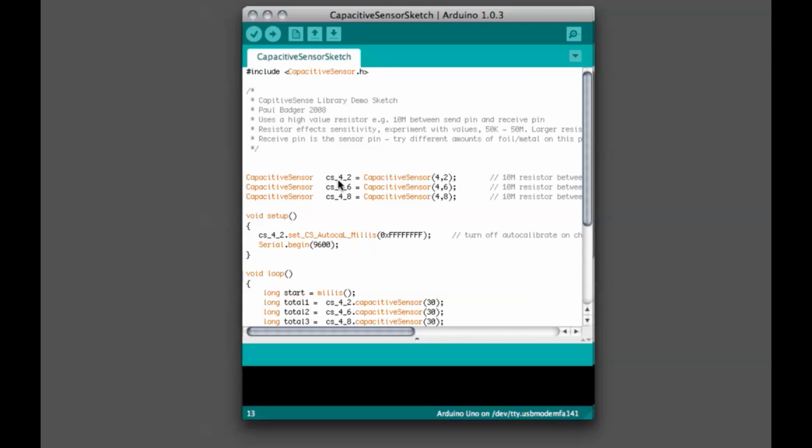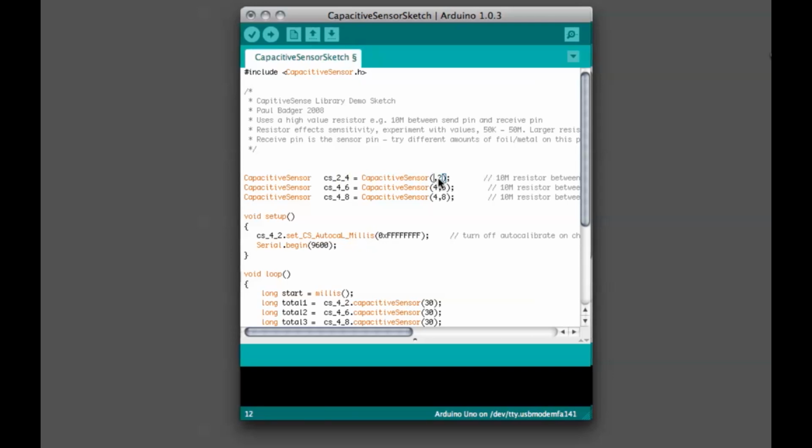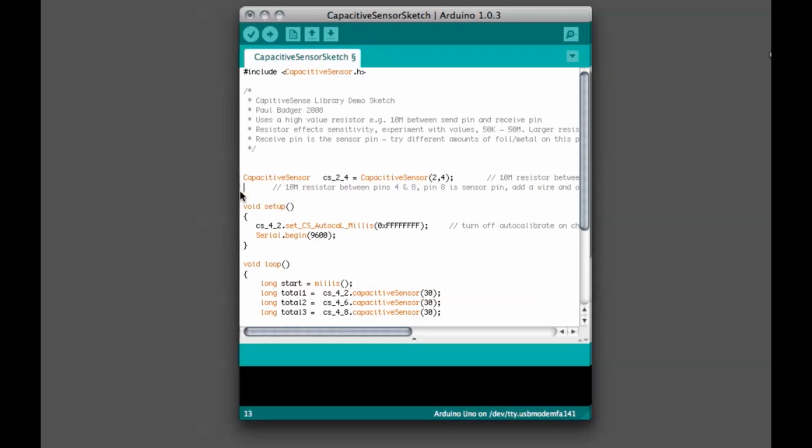And you notice they got it set up with the pins 4 and 2, and we are going to use pins 2 and 4. That might be confusing, but you'll see what I mean. We have our send pin and our receive pin switched. So all you're going to need to do is type in 2 here and 4 here, as well as here. So now this line is set up for ours. These two we're not going to use because we only have 1 set up.